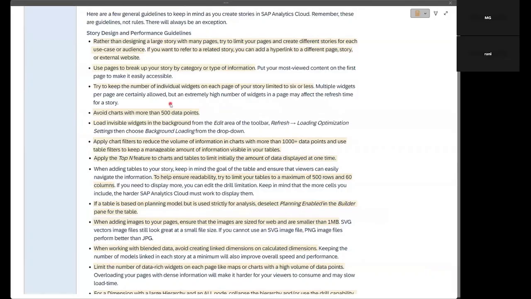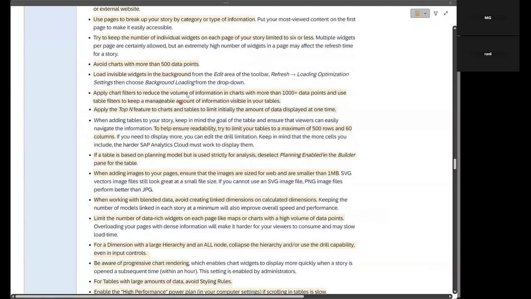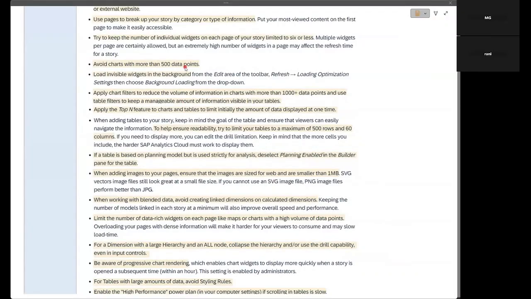Avoid charts with more than 500 data points. So for charts, don't put very heavy granular dimensions like your sales order ID or your country. Those have too many members, and if there are too many members, then the chart will become very heavily loaded, and that will impact the performance. So avoid the charts which have more than 500 data points. Reduce that by using a higher level dimension.